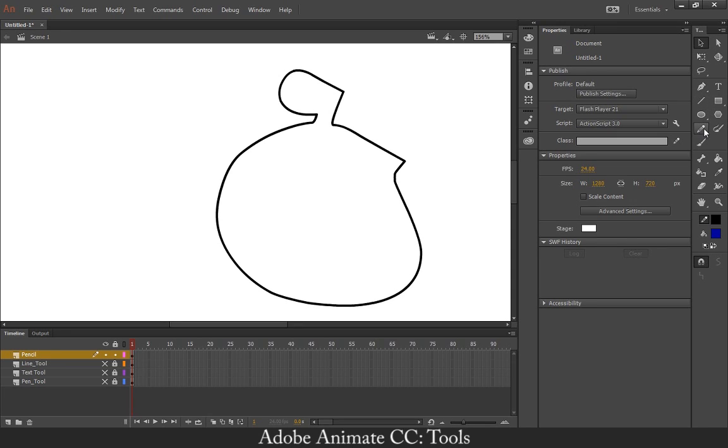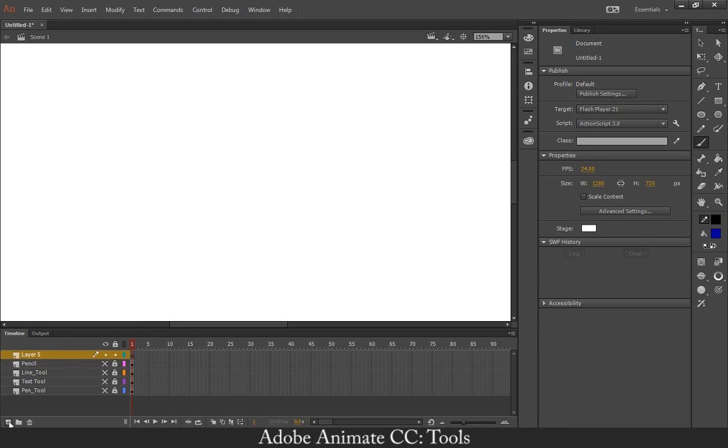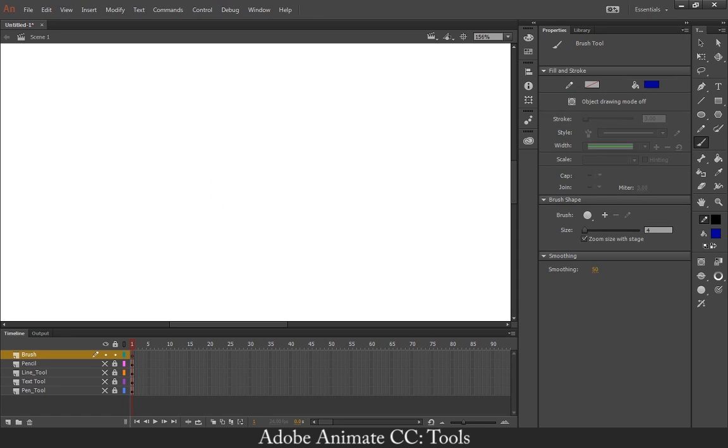The next tool I want to talk about is the brush tool, and then we'll talk about the paintbrush tool. So there are two different tools here: the brush tool and the paintbrush tool. Now I've got my brush tool. I'm going to lock and hide this layer and create a new layer. I'm going to call this brush. And now the brush tool here runs off of the fill color.